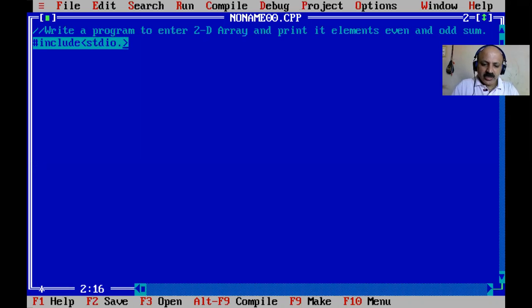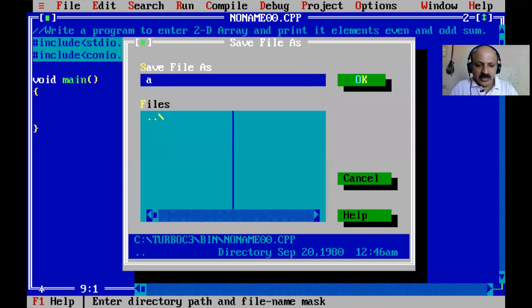So stdio.h and then conio.h, console input output and standard input output, and then void main. First I save this file. We cannot start a file name with a digit, so I name it 2D element even odd sum, with the C extension, otherwise it saves as C++.